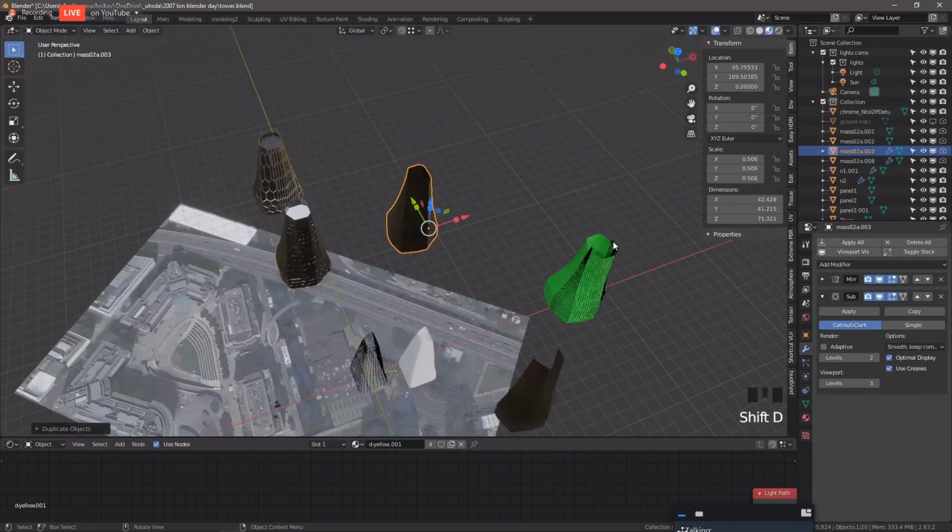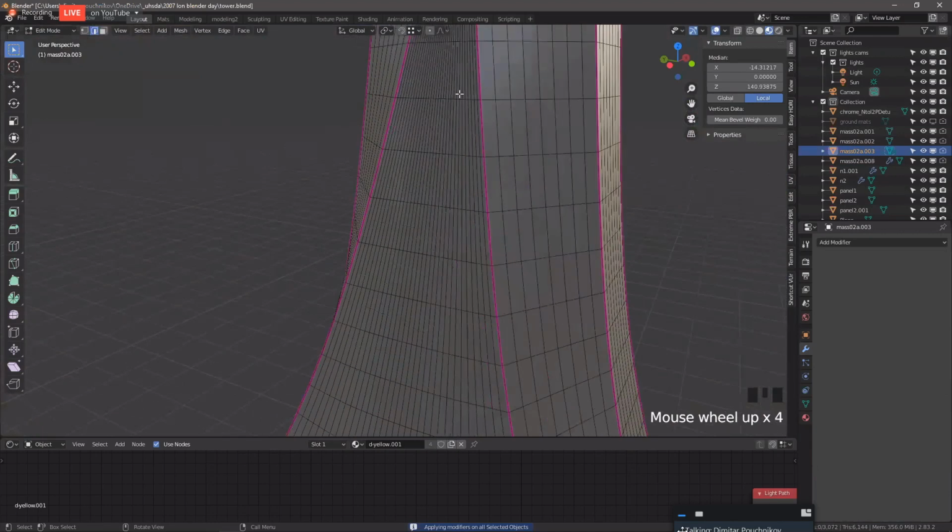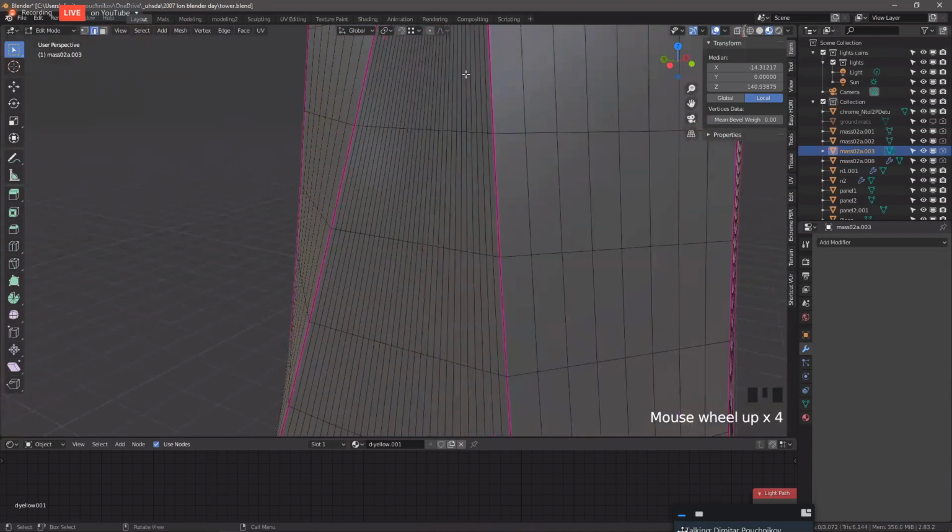So if I copy it and apply all the modifiers, right? So in reality, we would never get a window that looks like that. So we need a different way to create our windows.